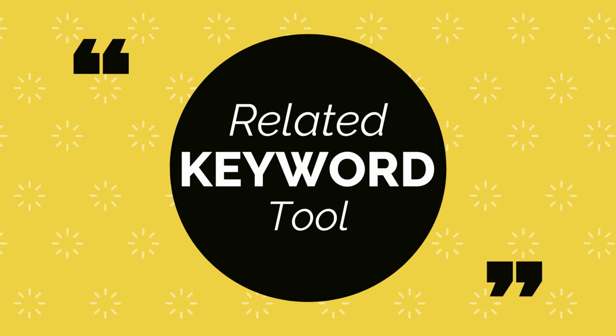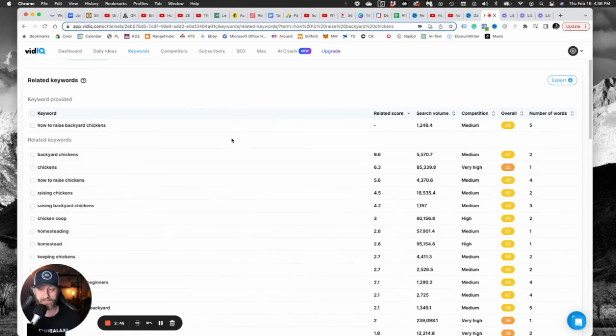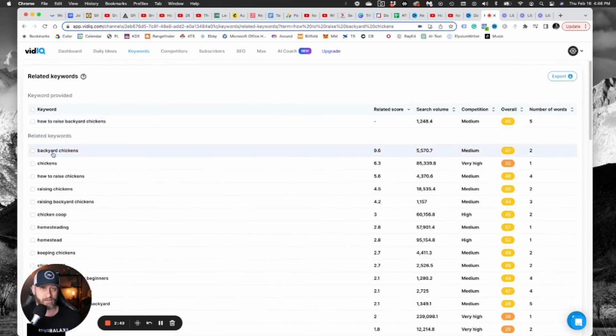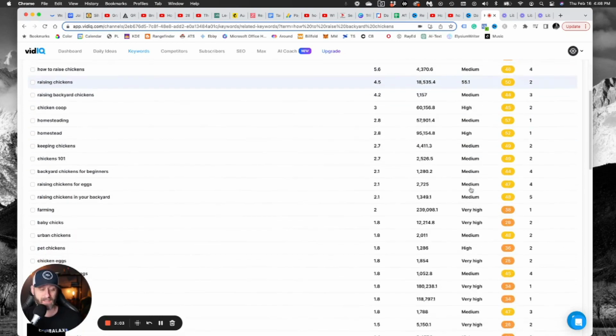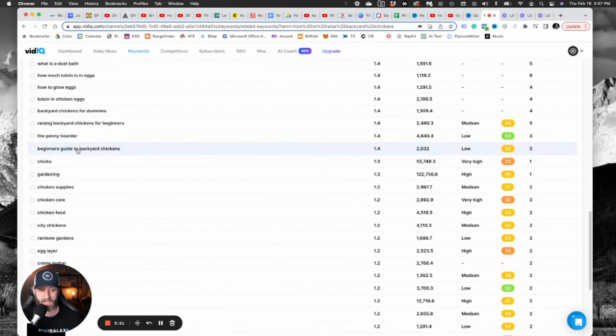Another great tool here is if you click the related keywords section, you can see other related keywords that might make sense for what you're searching for. So backyard chickens, raising backyard chickens. And then when you look over here, you compare, you see the search volume per month. You can see the competition. So maybe you're looking for something that's a little easier to rank for. Beginner's Guide to Backyard Chickens, that's 2,000 searches a month, and it's a low competition keyword to search for.